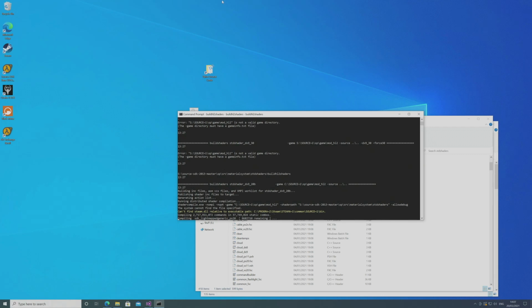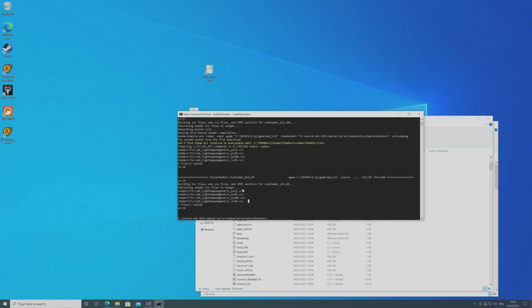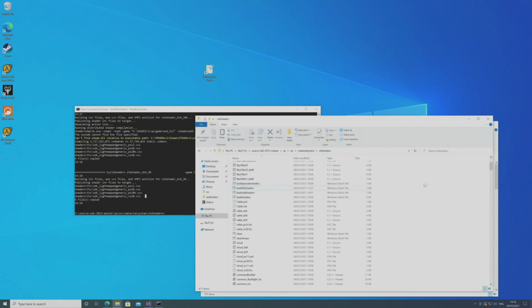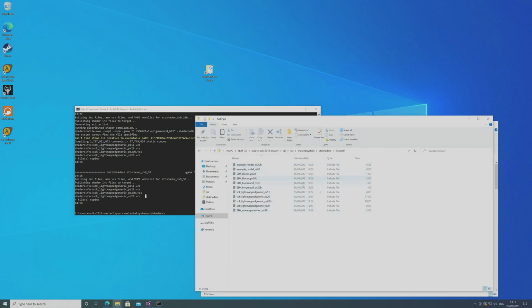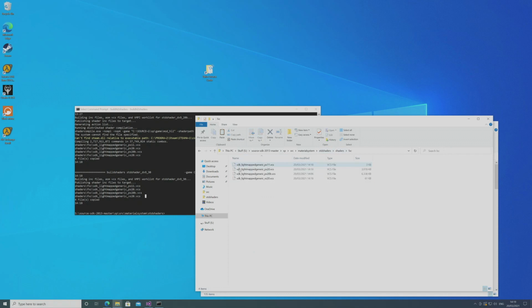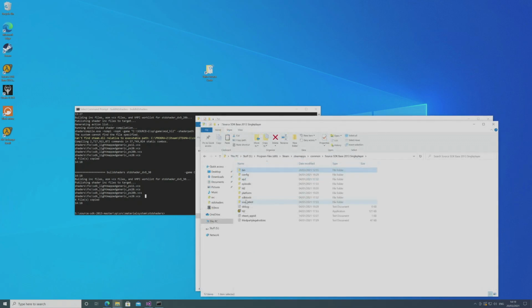But once it's completed, you should have a shaders folder appear, and inside shaders you should see an FXC folder, and inside there you should see the actual SDK_lightmap generic shaders. So you want to copy this shaders folder into your actual mod folder. So then it's, say, mod HL2, and then paste in shaders and then go FXC.